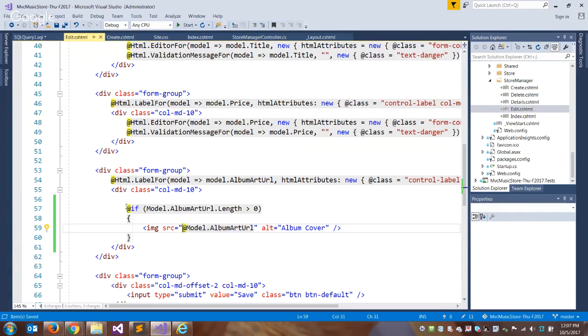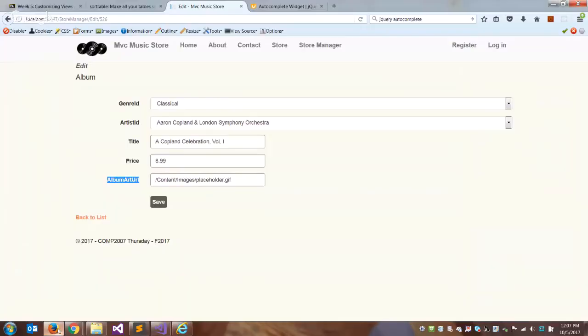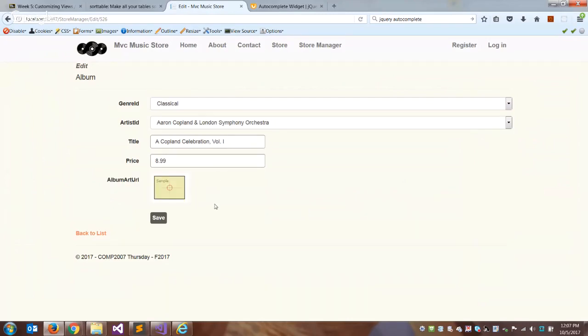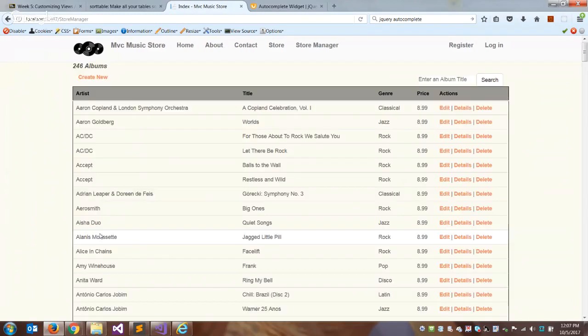So we shouldn't need to compile here or anything. We're just changing the view. We haven't changed any logic in the controller. So now if we refresh any album, they all have this album cover as placeholder. So it shows up. And I can go in and pick anything and it'll show up.